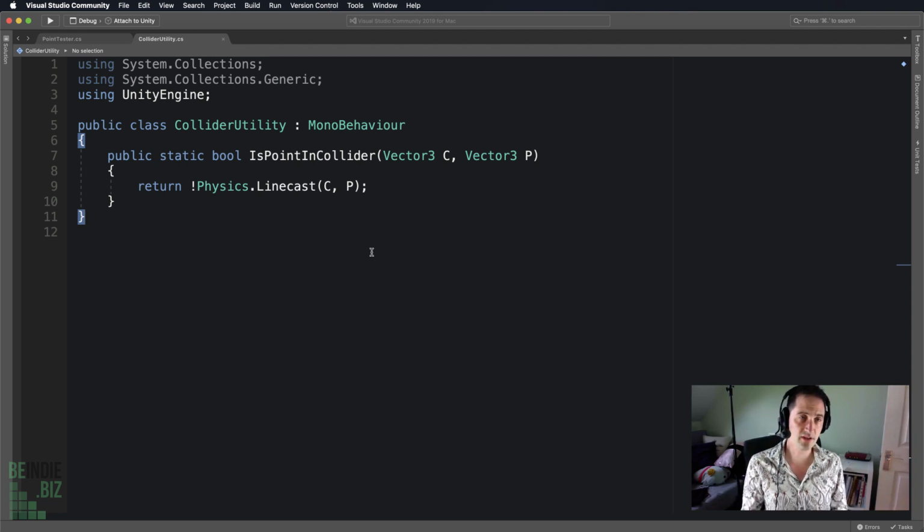So there you have it. That is how to test if a point is inside a collider. I hope this has been helpful.